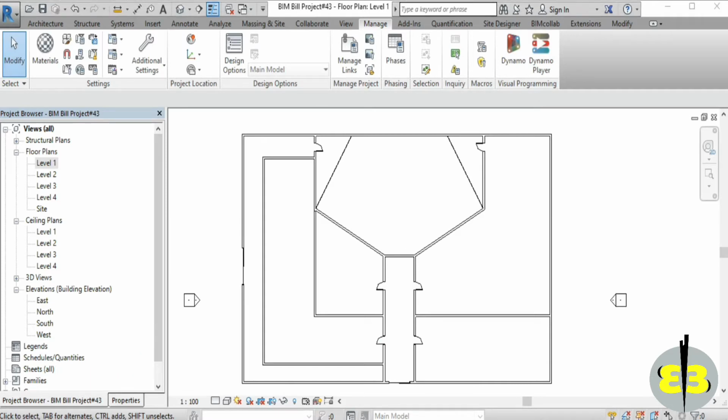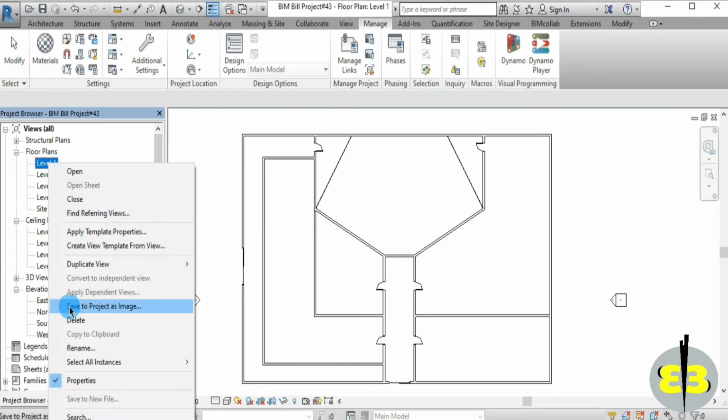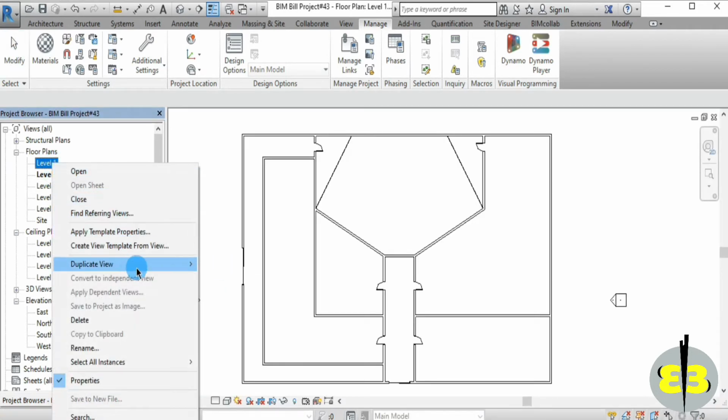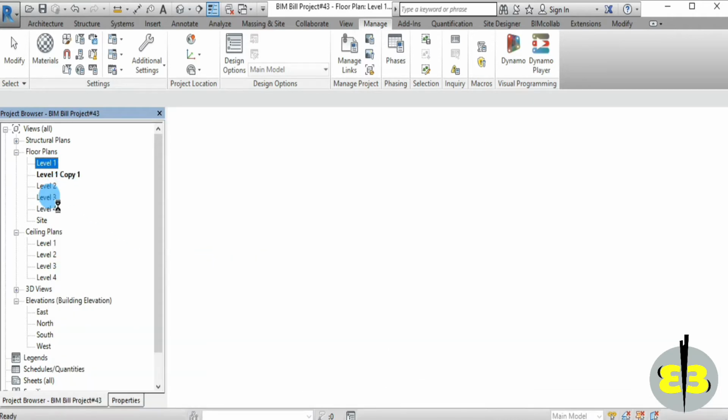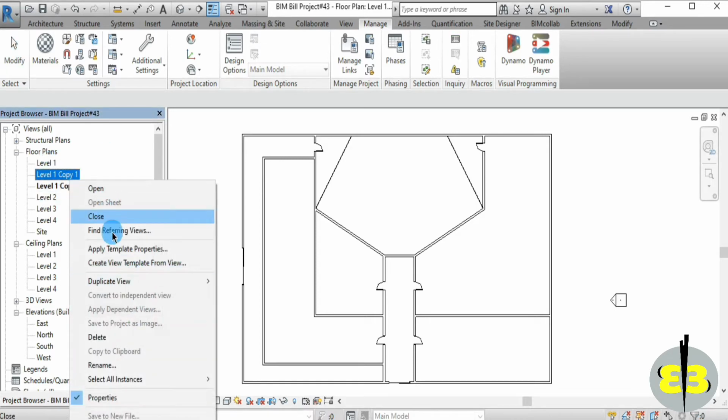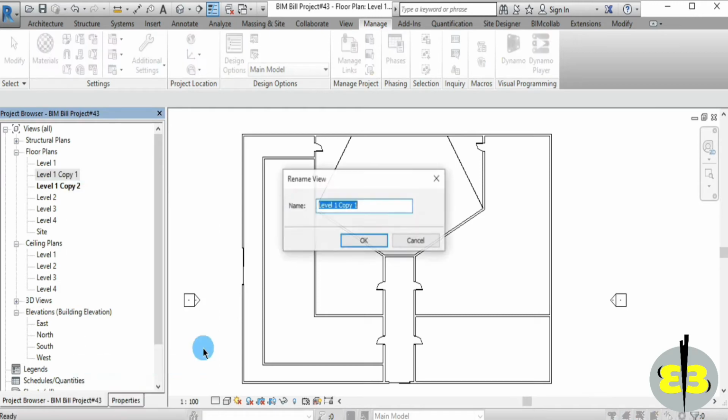In order to work with these three different phases, we have to create three different views of the same level. Come here to the browser and set the level. Right click on level 1 or level 2 and choose Duplicate View. Hit Duplicate. Now again repeat the process, Duplicate View, Duplicate, and now we have two different copies of level 1.